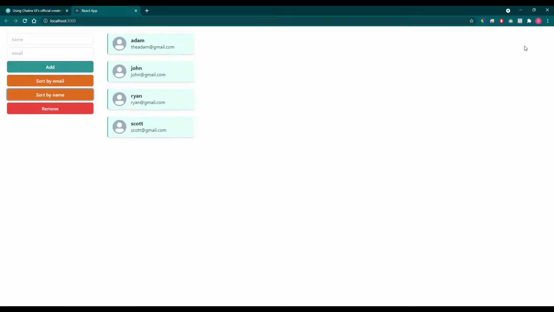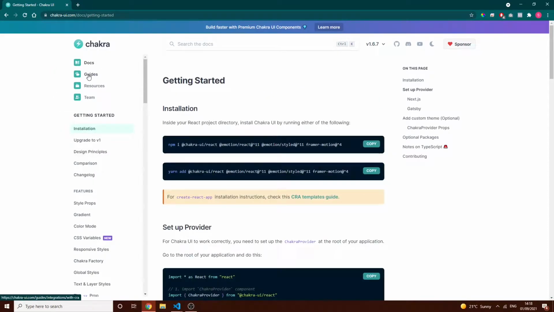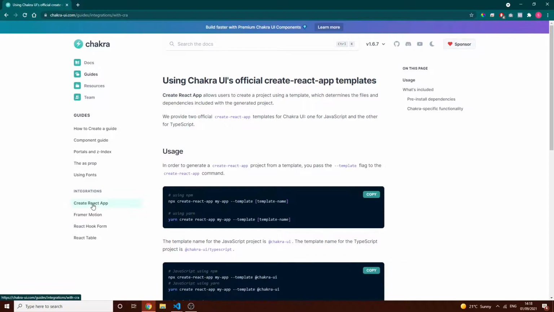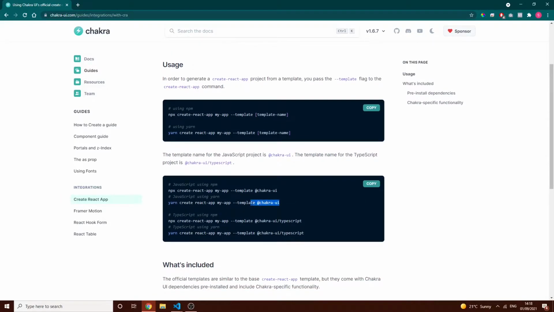So let's get started. To get started, let's go to the Chakra UI website. Then we want to navigate to the guides and look for the Create React app. We're going to use Create React app to create our project with a Chakra UI template. You can either use the regular one or the TypeScript one. I'm going to go for the TypeScript one for this example.